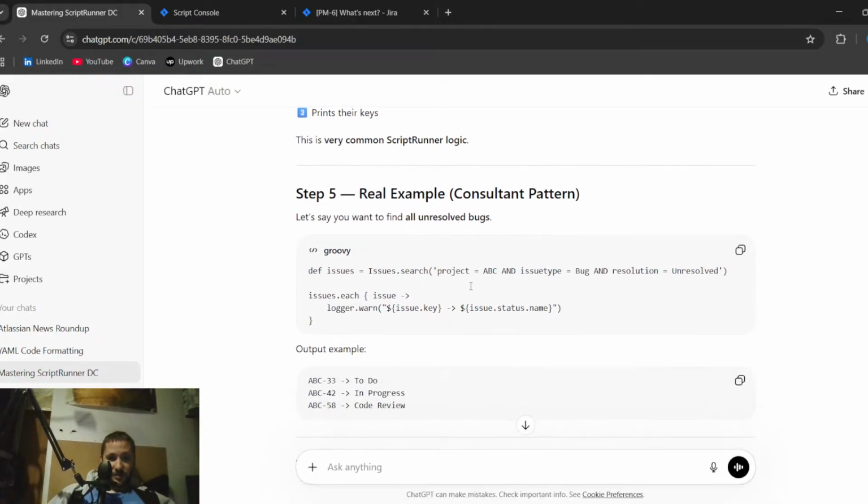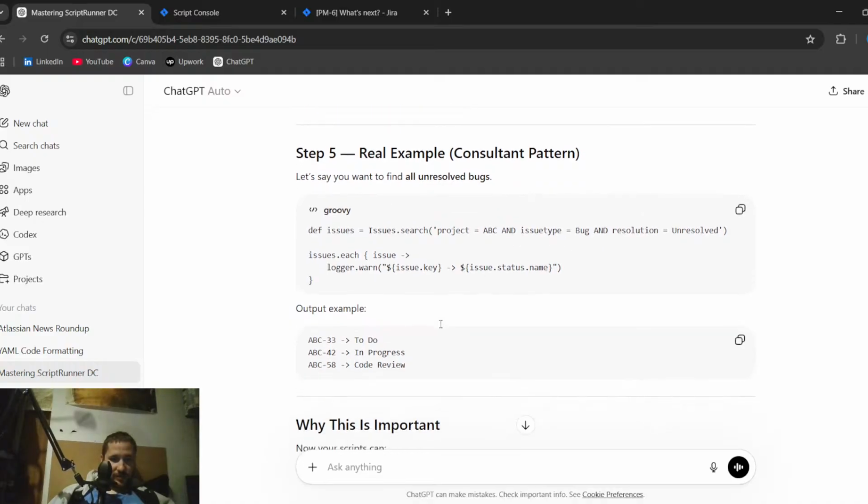There's actually more to this issue search, and this is much more of the JQL stuff, where it's basically going through each of these and saying, okay, if this is actually matching and everything else, list all of them and just give me the status names and everything else.